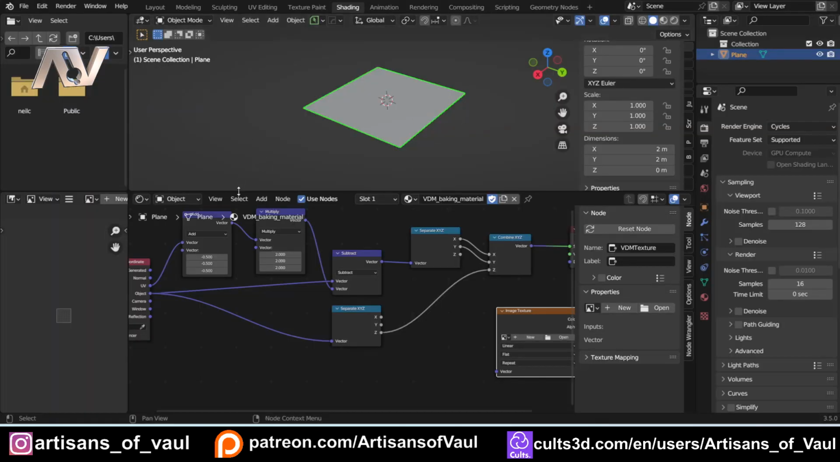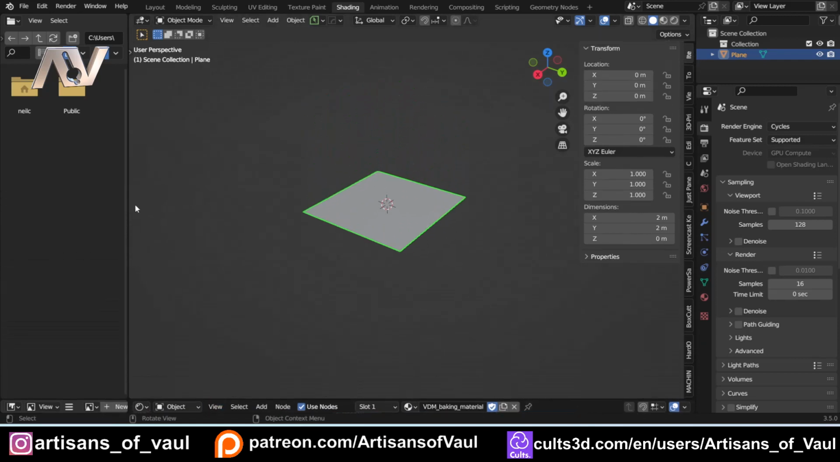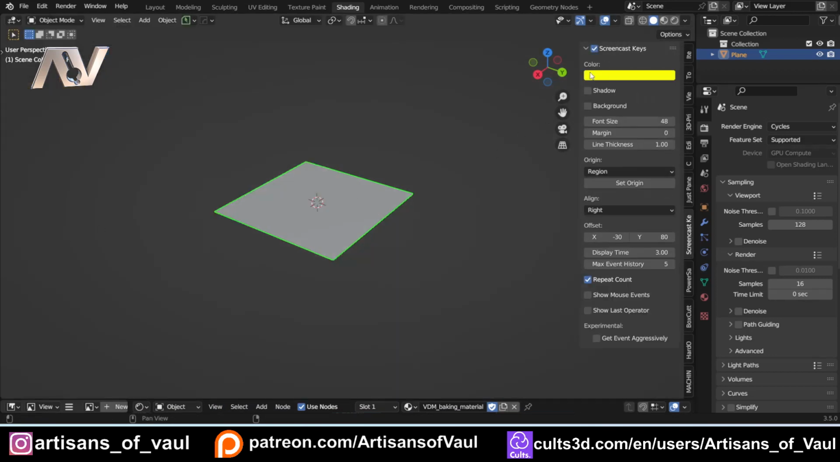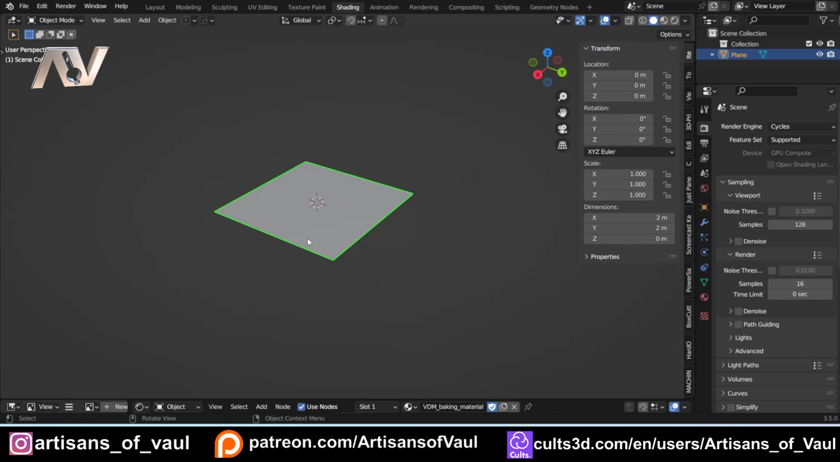I'm going to move this section down because we don't need it for the beginning, and I'm going to get rid of this because I don't want it, so I'm going to right click and click join areas and then click across. I will turn on my screencast keys. Obviously, you might not have that, and you definitely don't need them.